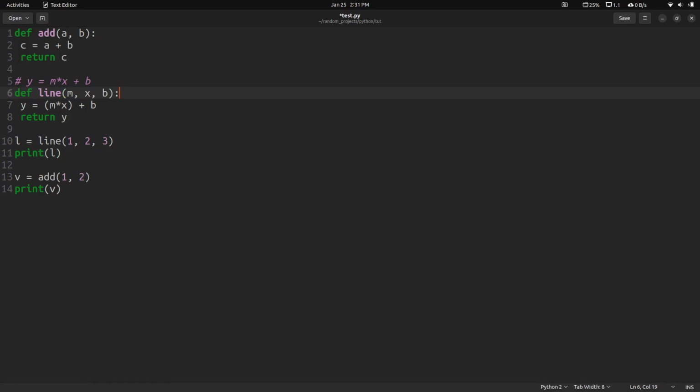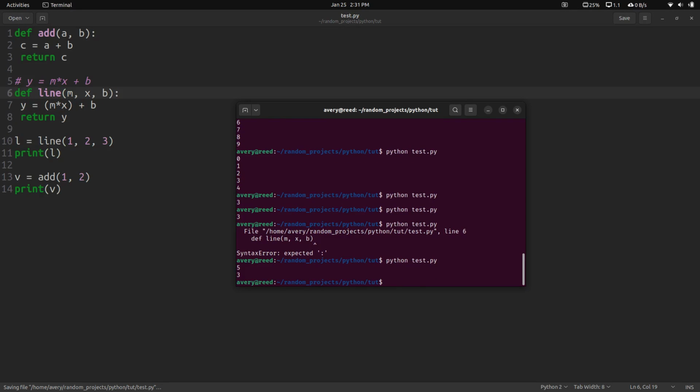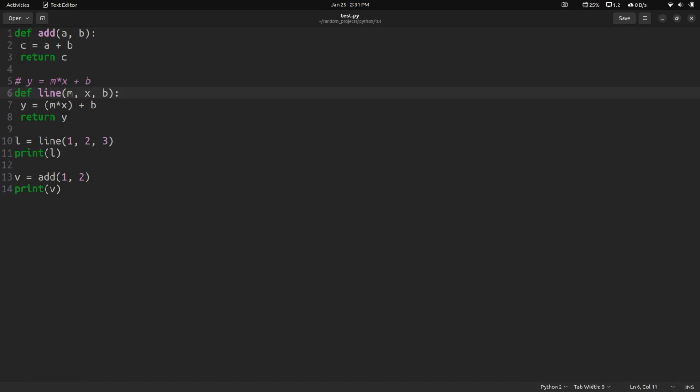Forgot one thing. Make sure they have a colon right there. And as you go run it, that's what's generated from y equals mx plus b, passing in these values. You can also pass in values this way. You can declare what they are, just like that. And if you want default values, you can also do it like that.